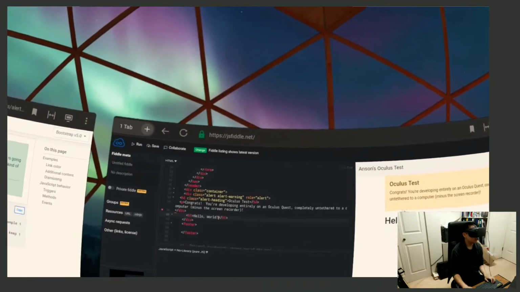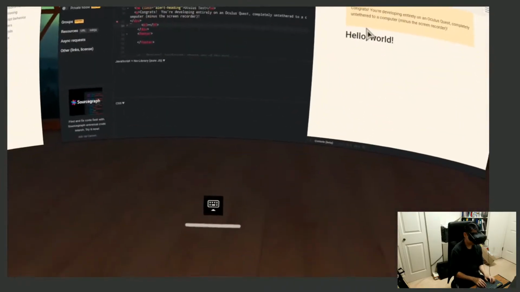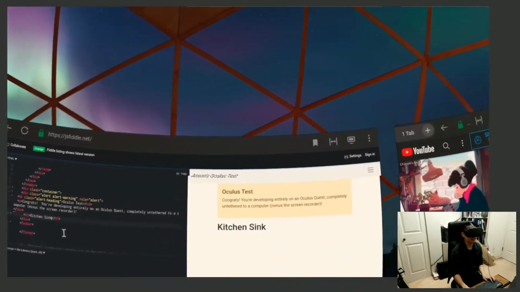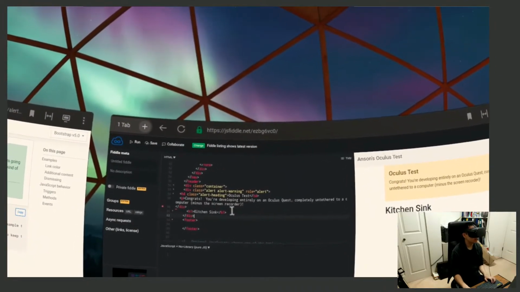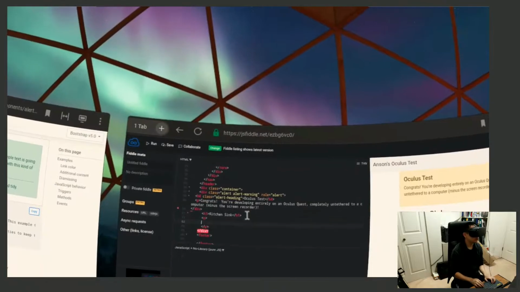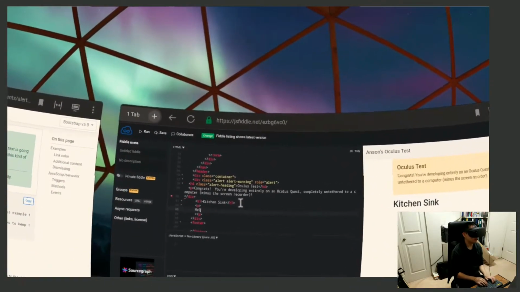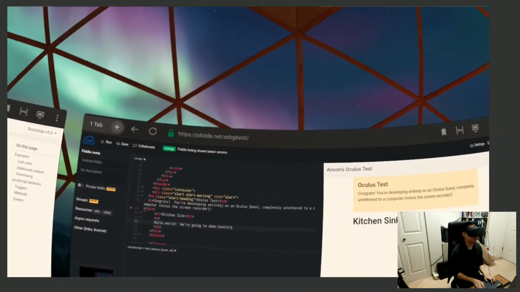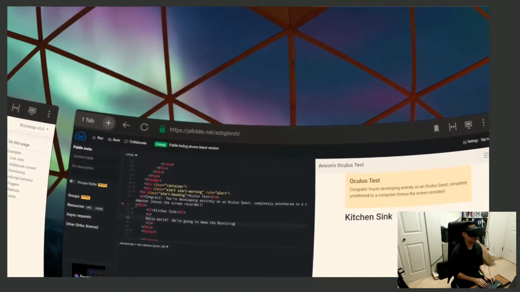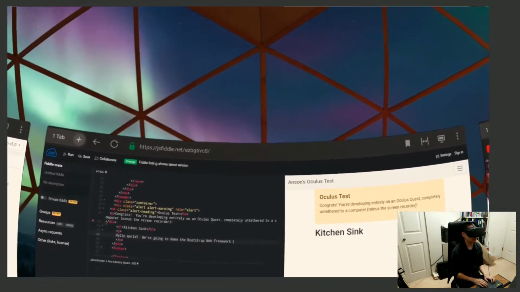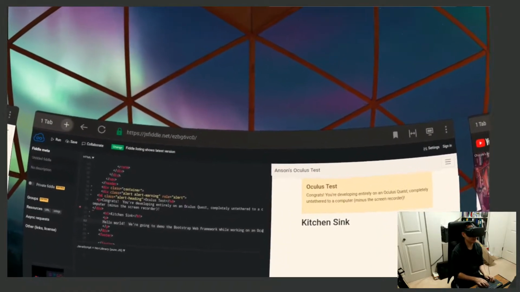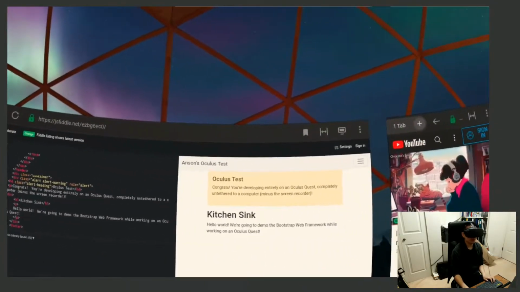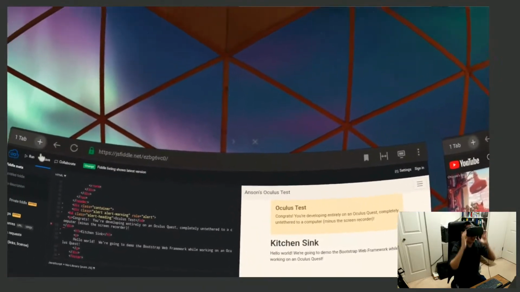And then we have our hello world. Let's see. Kitchen sink. Hello world. We're going to demo Bootstrap, the Bootstrap web framework while working on an Oculus Quest. Okay, you know what? You guys aren't here for me to watch me kind of fiddle around with this.